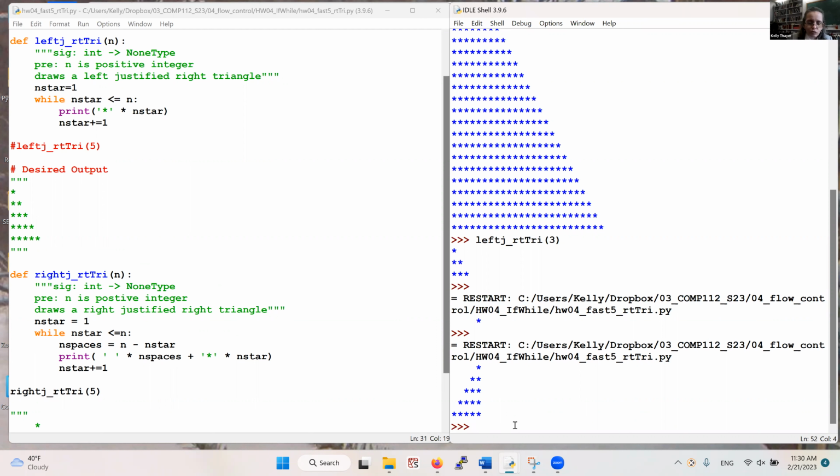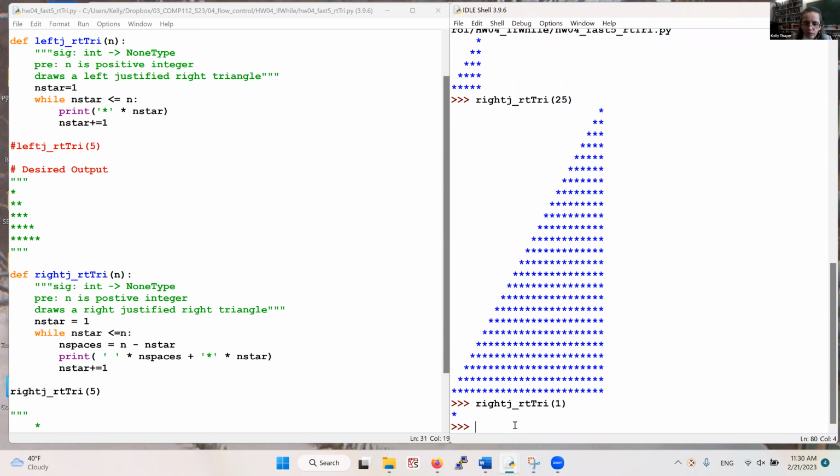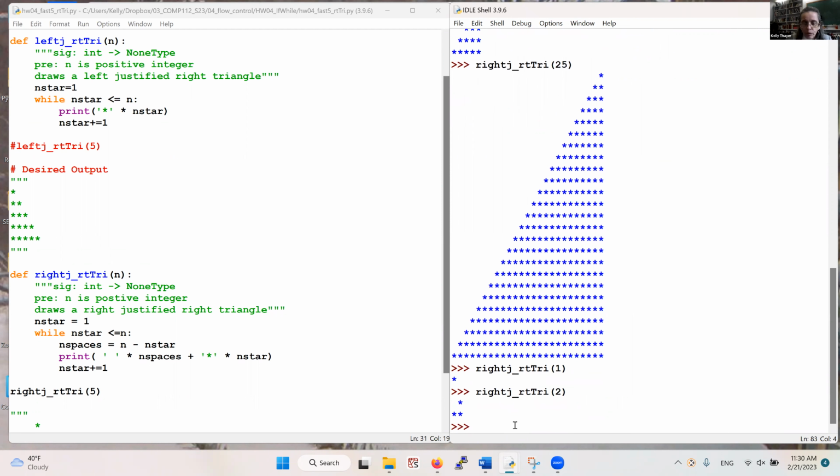Now, the next thing we're going to do is test this out for a few more. So let us go right J of right triangle, and we could do this for some other larger number. Let's pick 25 again. There we go. Beautiful. And we could also pick something small. So I'm going to do right J of right triangle of something small. If I pick 1, we do get 1. And if I pick 2, for example, there we go. All right. So now I am convinced that this is working.